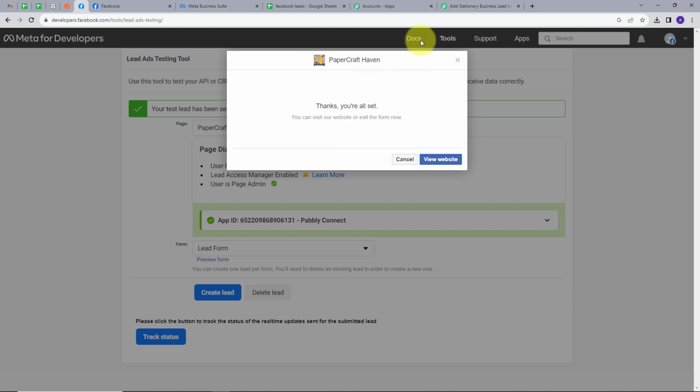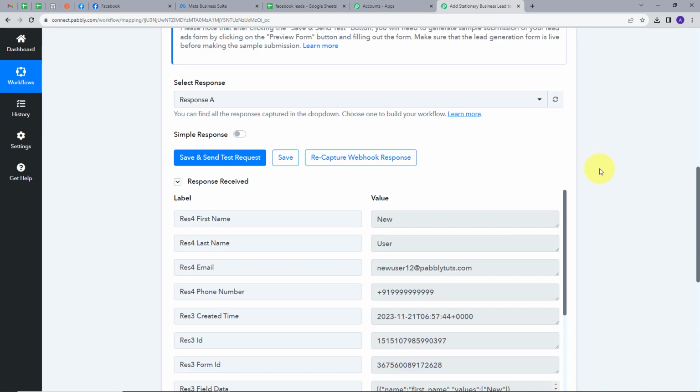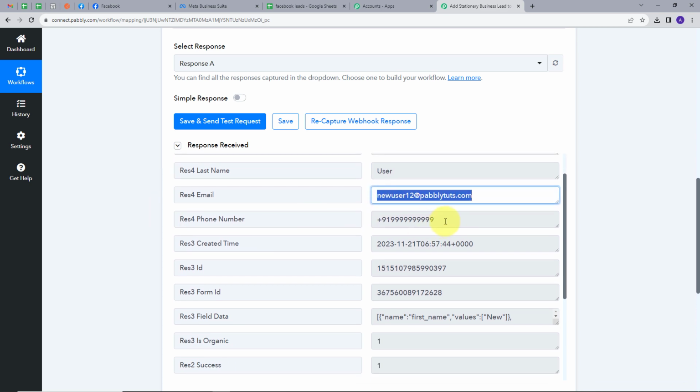So I will go back to Pabbly Connect. And here we can see we have this response. So my first name is new, last name is user, and the email is newuser12@pabblytudes.com, and the phone number is this. So what I want is I want to add these lead details in my Google Sheet.